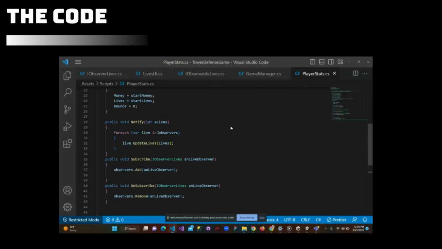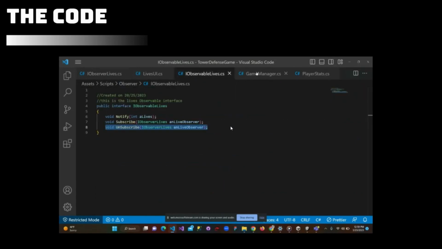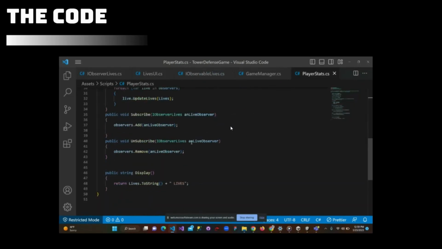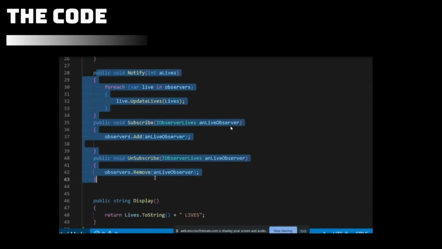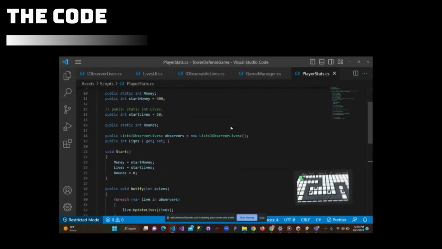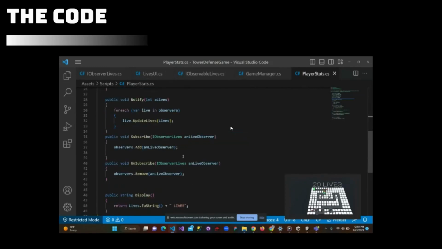And as you can see, all the methods from our initial interface that we talked about before, IObservable lives, we put them in here. And this is how we define what the functions do. And here, this keeps track of how many different observers we have. For example, each different radio station is going to be in this list listening. But for this example, it's Lives UI and Game Manager.